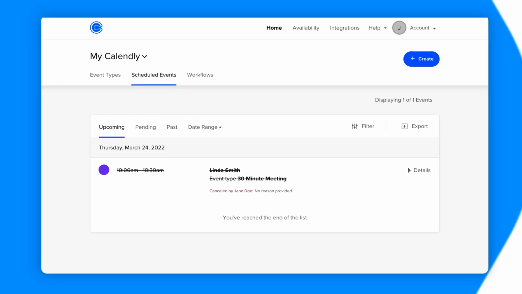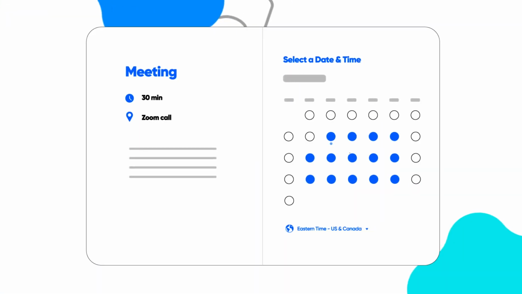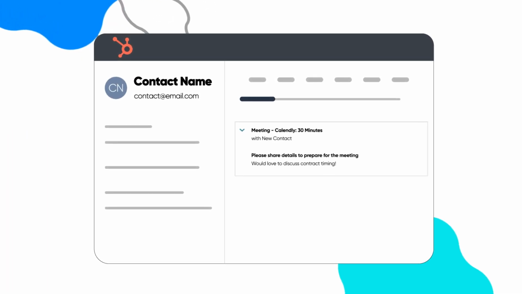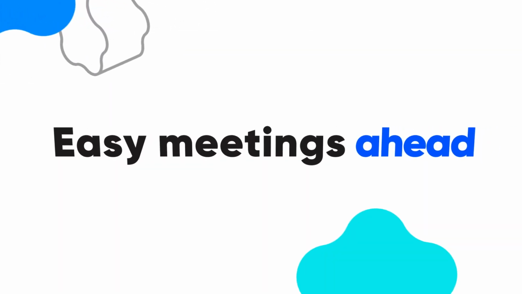By using the HubSpot integration with Calendly, you can seamlessly relate meetings to records, update custom fields with your invitees' responses, and more. Easy meetings ahead.